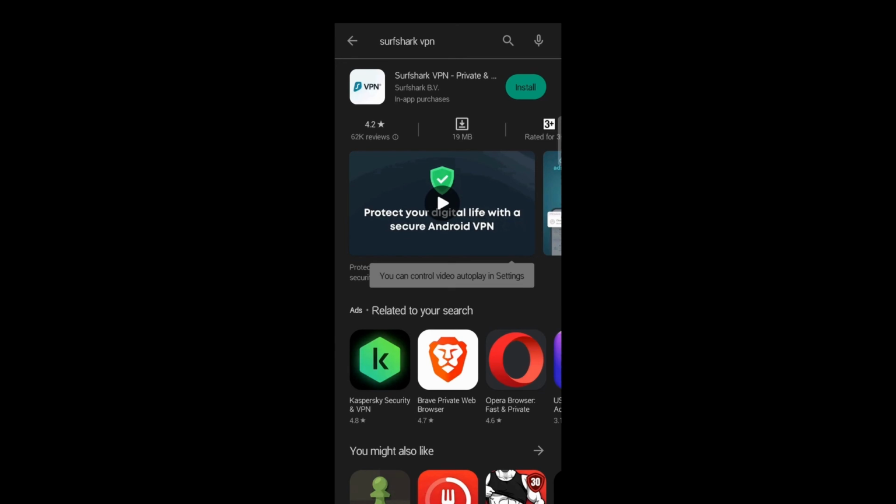Here's some bonus clip. If you want to download a VPN, just go to the Play Store and search Surfshark VPN. It's totally free and it's easy to use. Just click install, then there you go. You have a VPN.